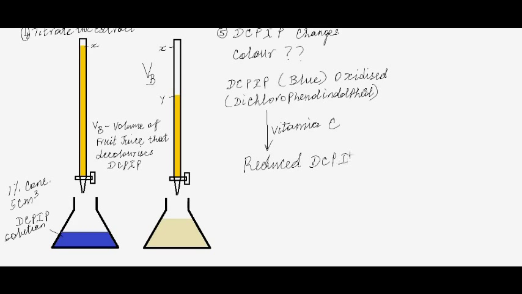Now the chemistry we use here, or the technique we are using here, is we are seeing how much vitamin C it takes to neutralize, to change the color, or to reduce the DCPIP. If the concentration of vitamin C is high, it would take less of the juice to decolorize the DCPIP. So there's an inverse proportion. We'll see that in the next equation as we go ahead.